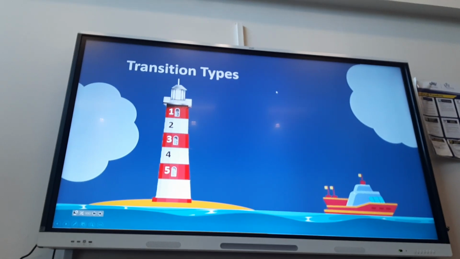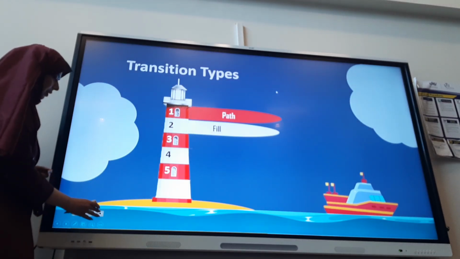Alright. Now let's see possible transition types.